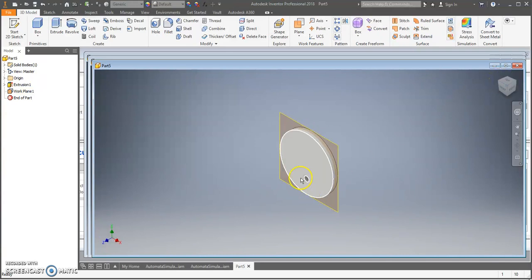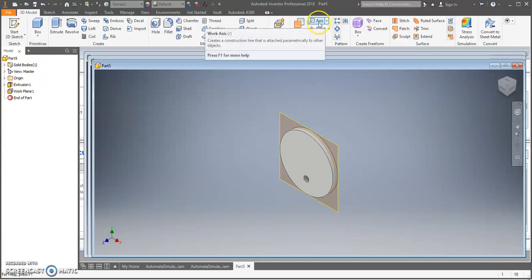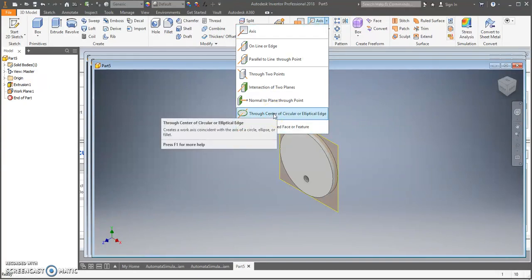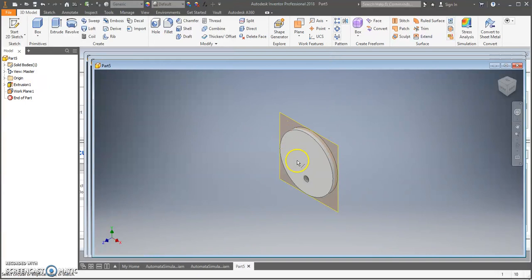Next thing I want to do is add an axis right through the center of the hole. To do so, all I'm going to do is click on axis. Again, I want to do the down arrow next to it, so I can go through center of circular or elliptical edge. Click that. Then all I have to do is click on my hole I put in the object, that 3/16 inch hole. I click on that, and then it shows me that line there. I can zoom in and you can see that line right there.